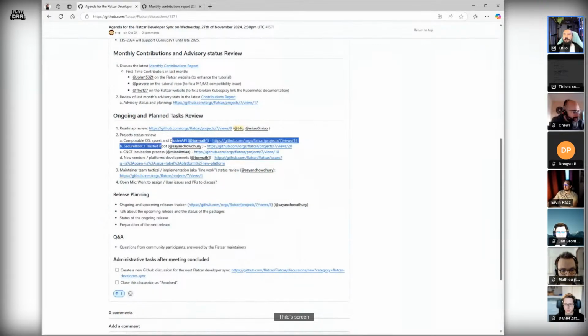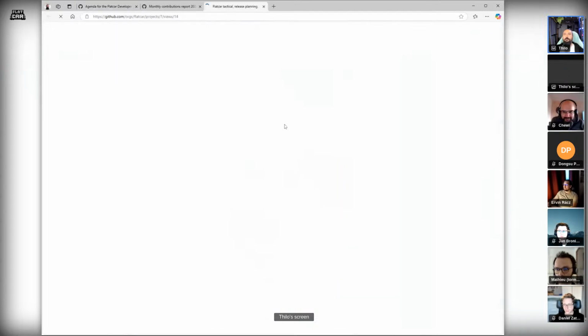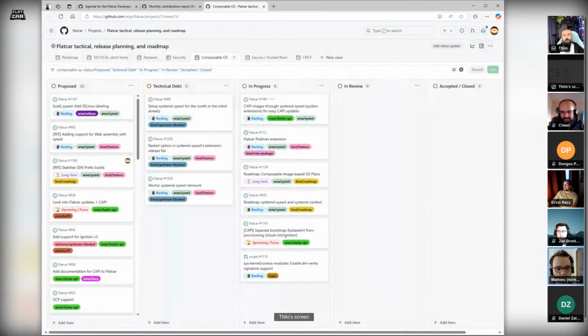SysX and Cluster API status update. Matthew. Yes, quickly, there is some progress on the Cluster API side. As Thilo mentioned, we have a dedicated working group. It's a work in progress PR now, but the idea would be to talk about the new way to provision things in Cluster API, leveraging Ignition features. So there is a pull request now, which is in draft. Feel free to have a look. But yeah, that's a big one.